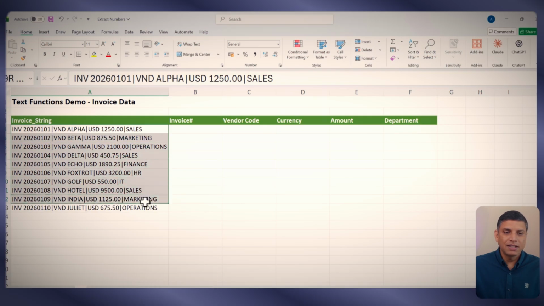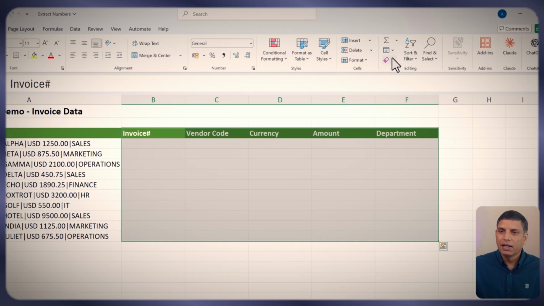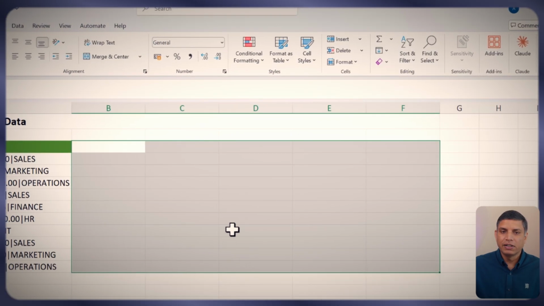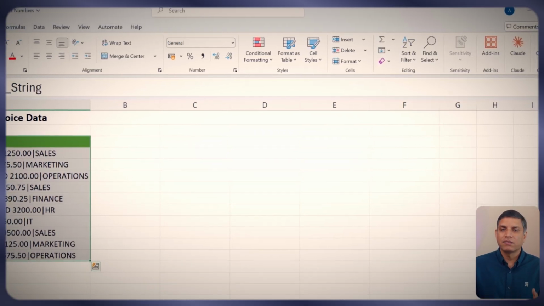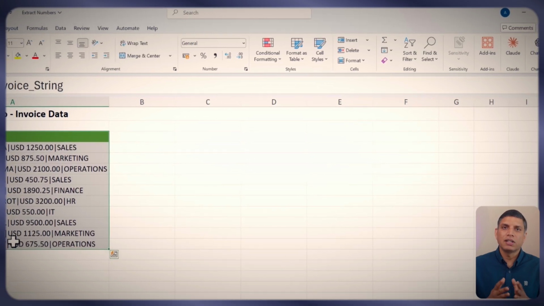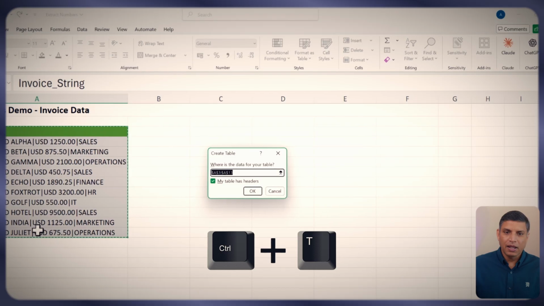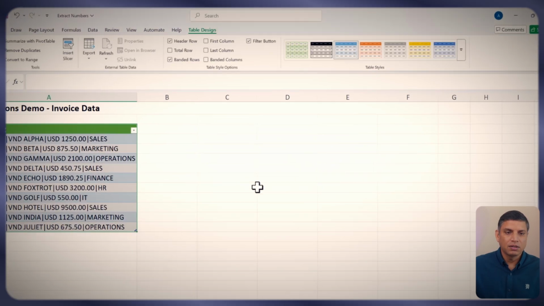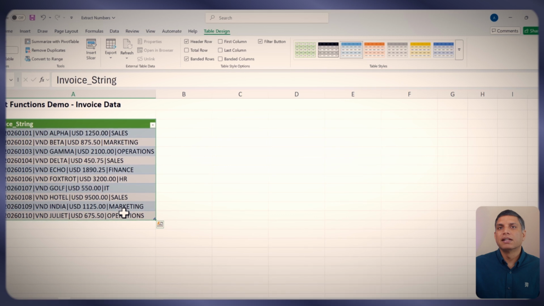So I will select these cells. In fact, these columns are not required, so I will go and clean all the data set. Now, the first thing for Power Query, if you are using it within the same Excel file, is you need to convert the cells or the range into a table. You can use Control T as the table shortcut, and now this is a table structure within Excel.